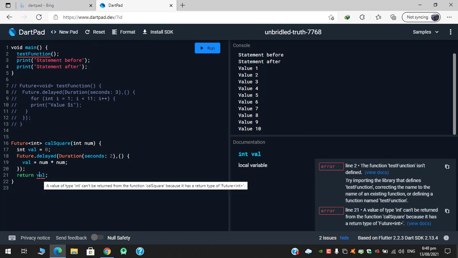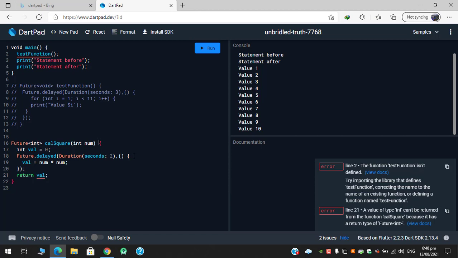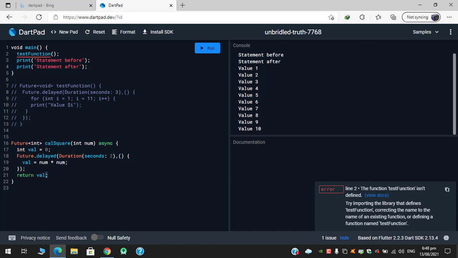Okay, so as you can see, it has an error. A value of type integer cannot be returned from the function calculateSquare because it has a return type of Future of integer. Since this function contains a return type, I will use the async keyword for that, and it will solve it.